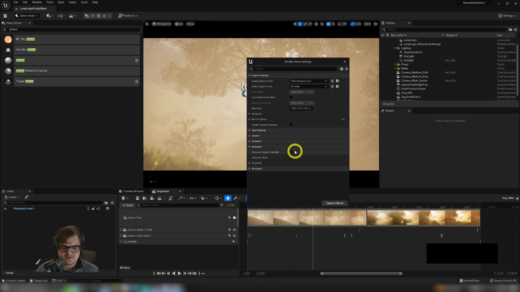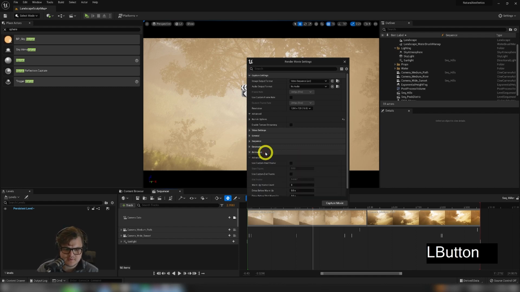Sequence and cinematic, it's worth just making sure that these settings are checked, which is going to make sure that your movie exports in the highest quality possible, but unless you've changed it, the default is the right way. And then animation is a tab that we don't have to worry about just yet. We might look into this in a future video, but for now, just leave the animation as it is. And then all you need to do is hit capture.